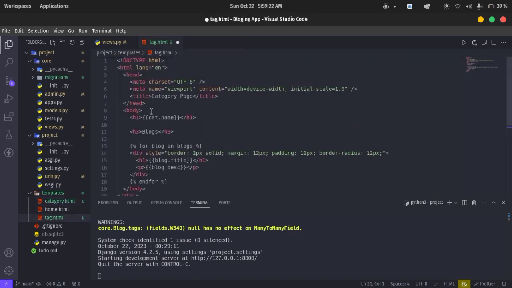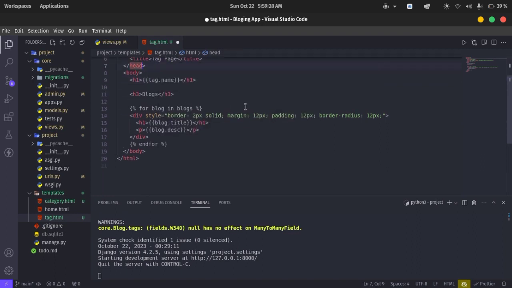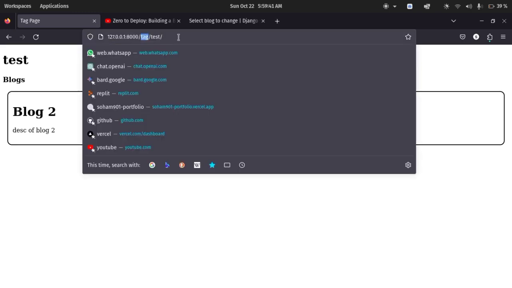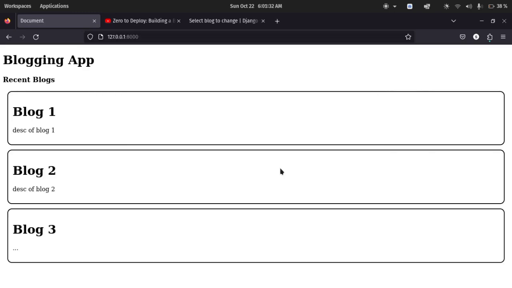Now instead of the category, let's provide the tag page, and then the blogs. Now if you refresh it here, you will be able to see the blogs of a tag. Now it is working perfectly fine. If we go to the category, then the tag.